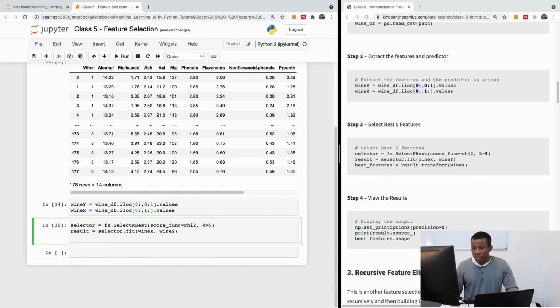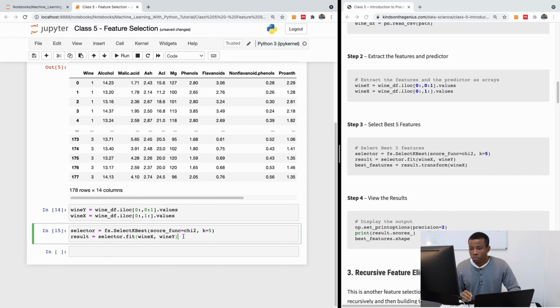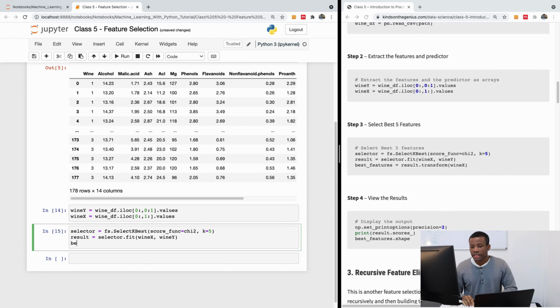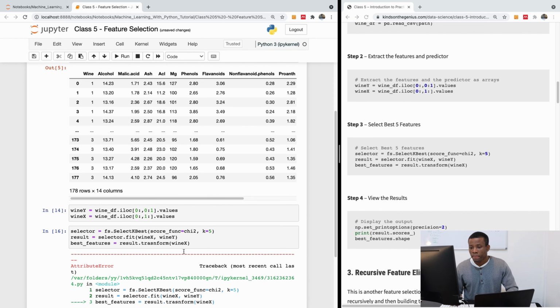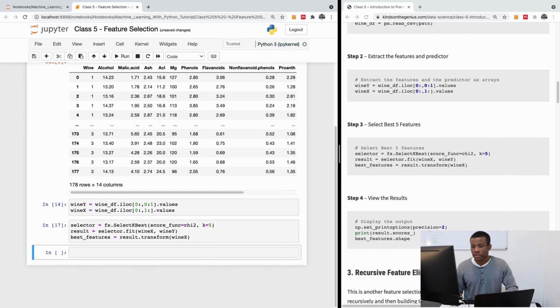Okay, perfect. So what is in the result? We now want to view the result, but before then, there is one more thing we need to do. We need to transform. I'm going to place the output in the best features variable. So I'm going to say results.transform and specify the features, which is wine x. This is the features, so it's going to be transform. There's a typo here. Transform is fine.